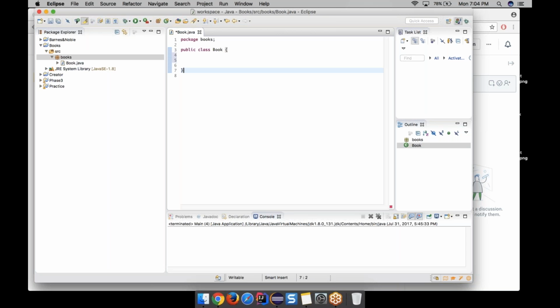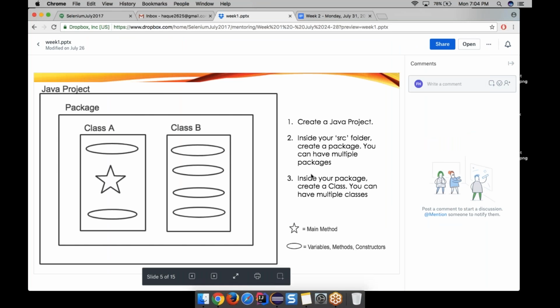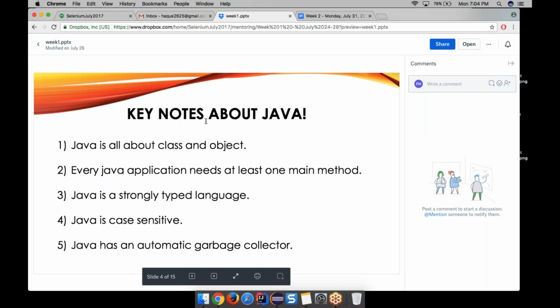So each Java project, key notes about Java: every Java application needs at least one main method, and that one main method would be in the main class.